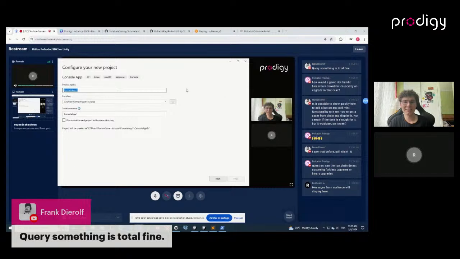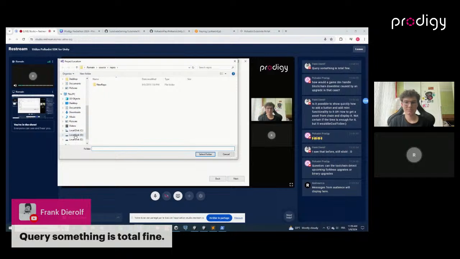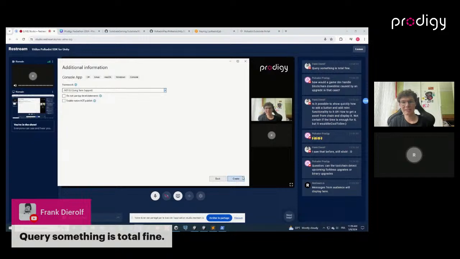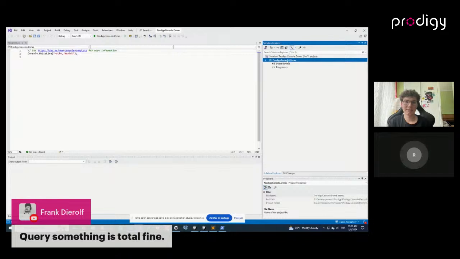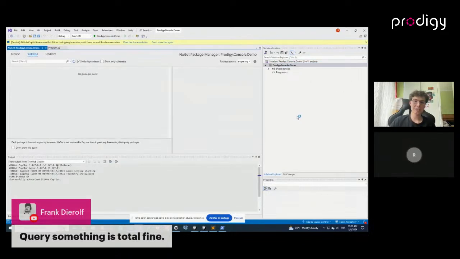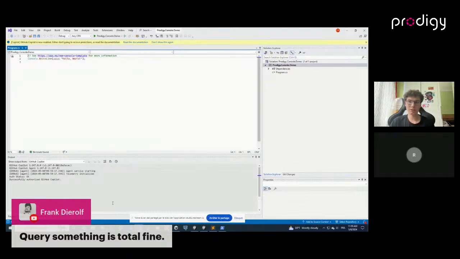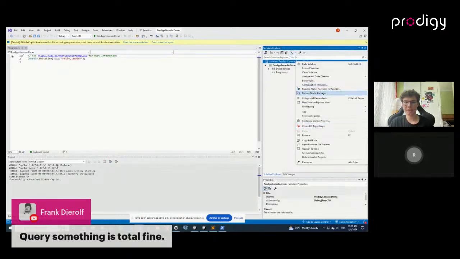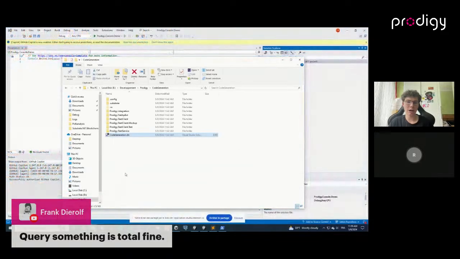Okay, so let's start the console application. Prodigy console demo. Okay, let's save it. Let me do it fast here. Great. Okay. So basically, what you need is to get the NuGet package. No, actually, you don't need to get it. You just need to link the generated code from the tool. So maybe we can just connect to our model.